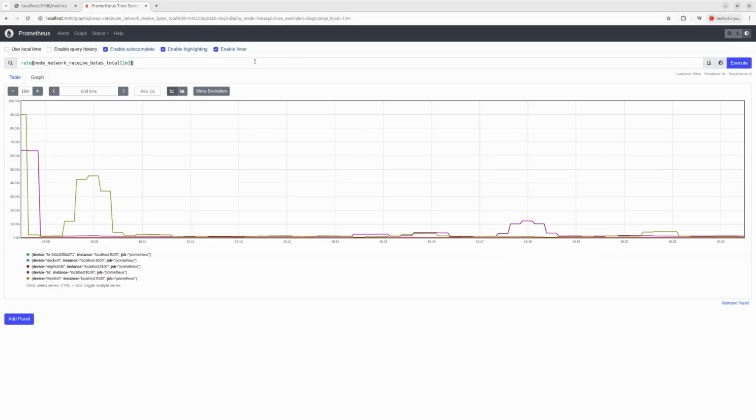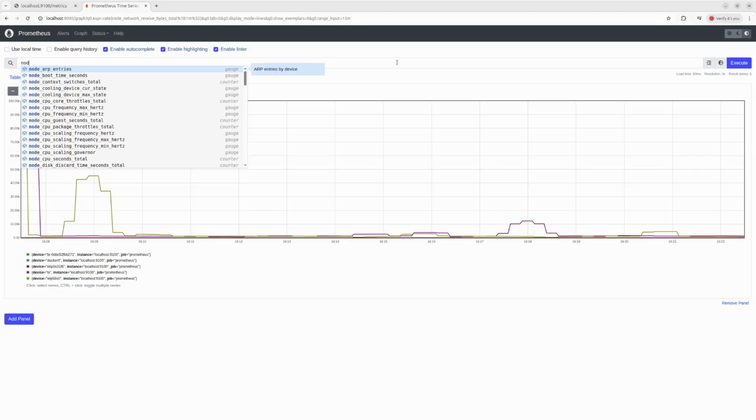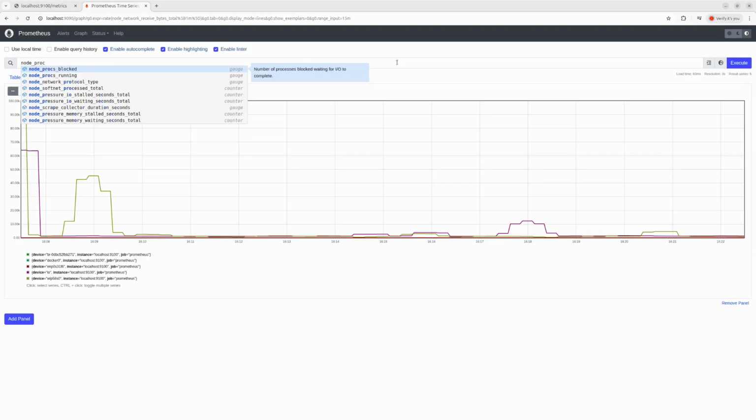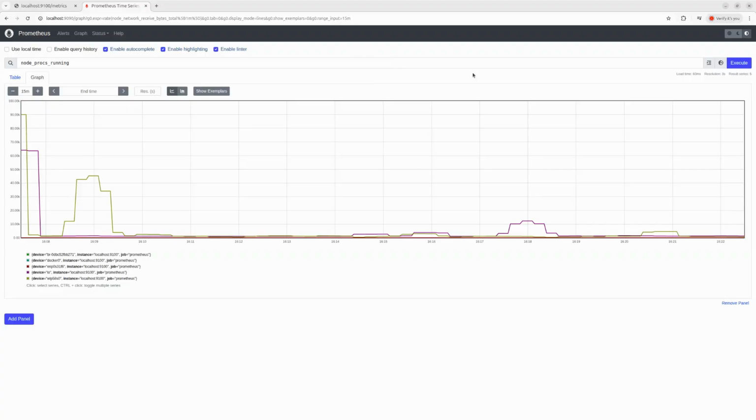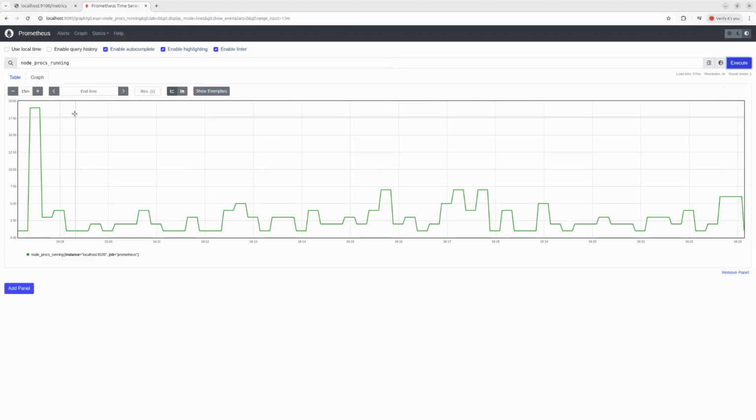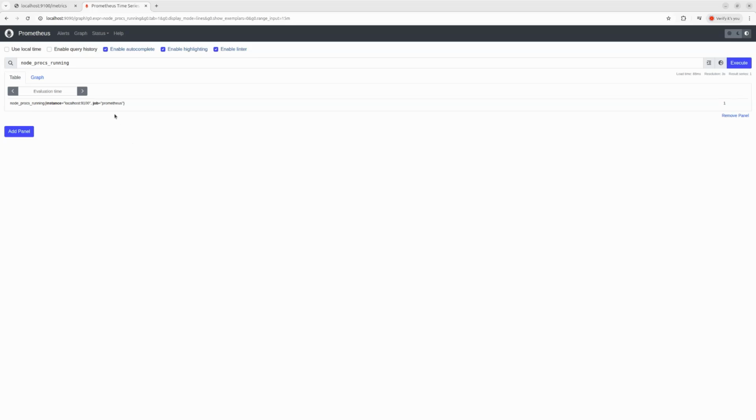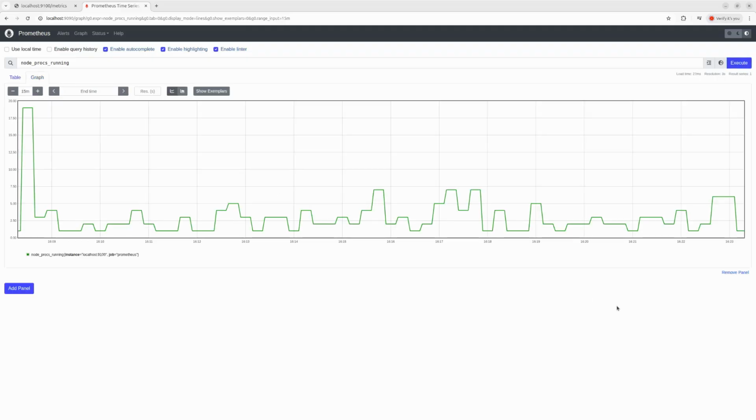Also, sometimes you might want to see the running processes. That one is quite simple. You use node procs running. Let's see. Let us see the graph. That's the processes running.